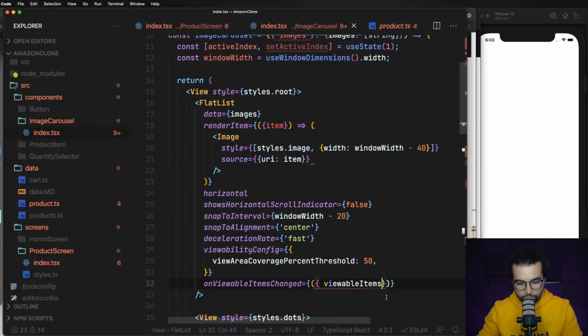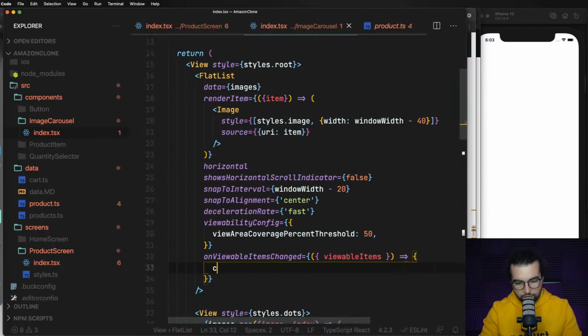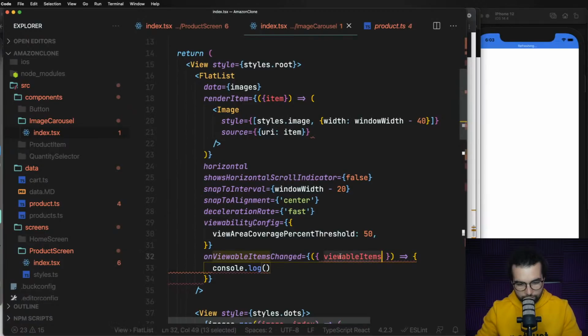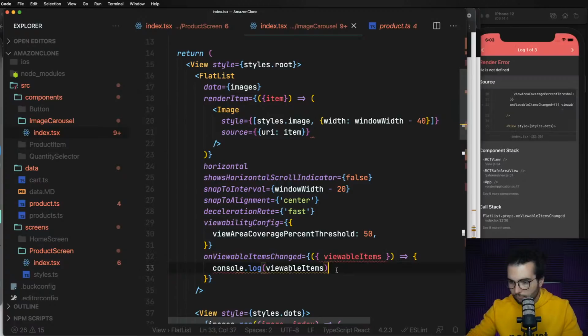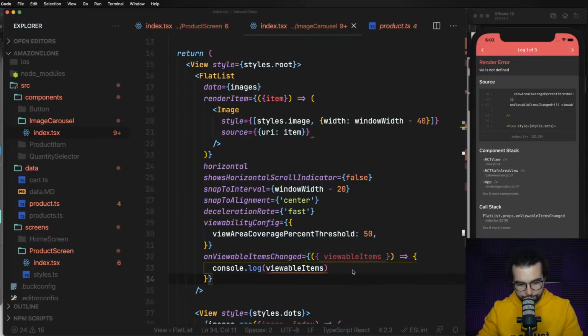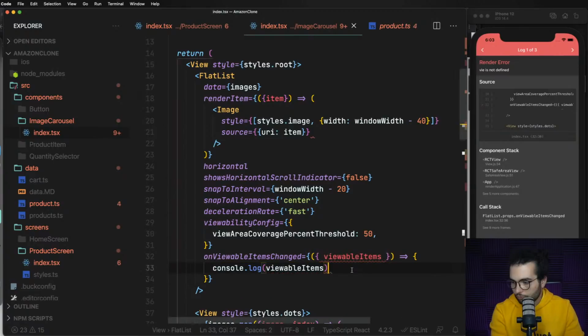Having that, let's console log viewable items. Why is it so slow? Come on. View is not defined. Come on. Will you work?